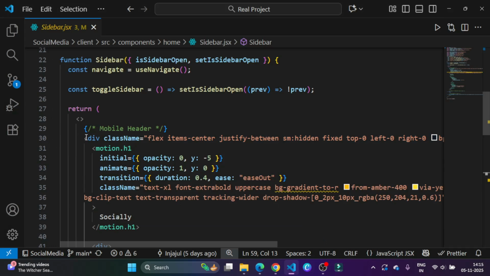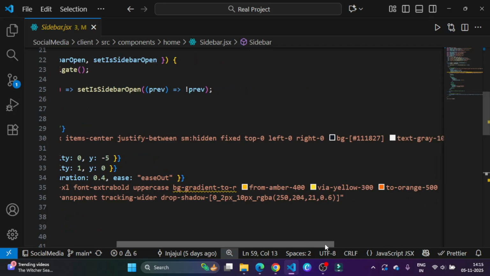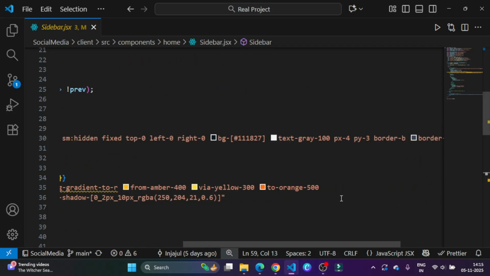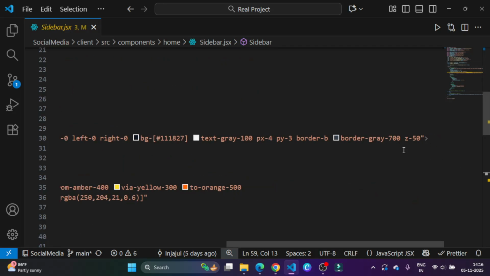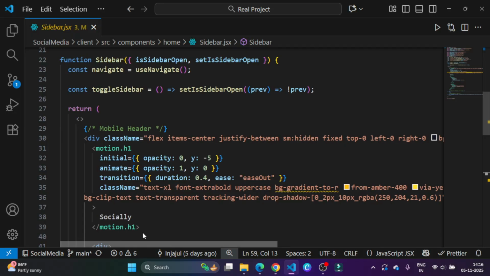Okay, so this is a div with flex, items-center, justify-between, and beyond the small screen it will hide. Then fixed top-0 left-0 right-0, and this is the background color, and text-gray-100, and padding horizontally 4 and padding vertically, and then border, right? And z-index 50, so it will always stay on top of any UI.